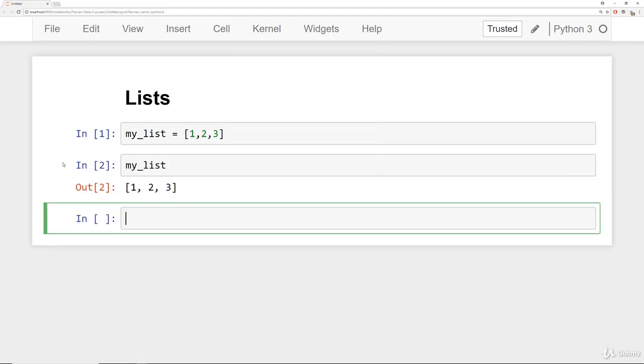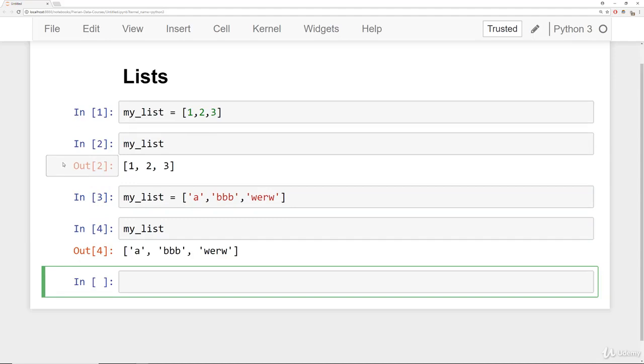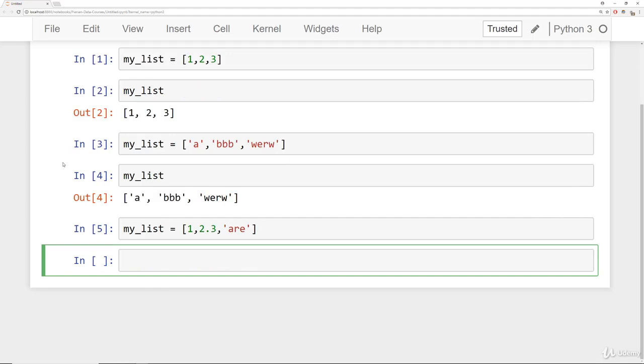Now here I have a list of integers, but I can also create a list of strings, such as A, another string, triple B, another string, just a bunch of random letters or characters, and then we see my list is there as well. And also note that we can have mixed data types, so I can have integers, floats, and then strings as well, all mixed up here, and the list has no problem with that.